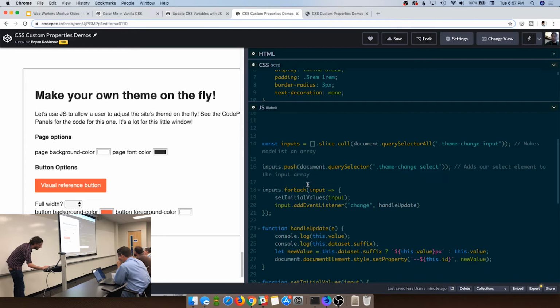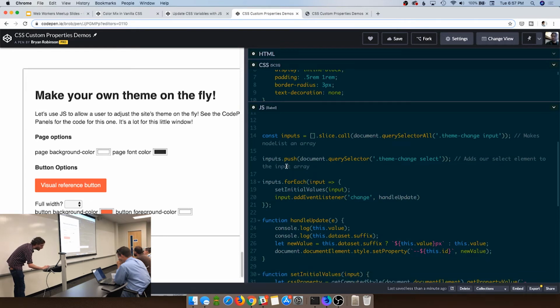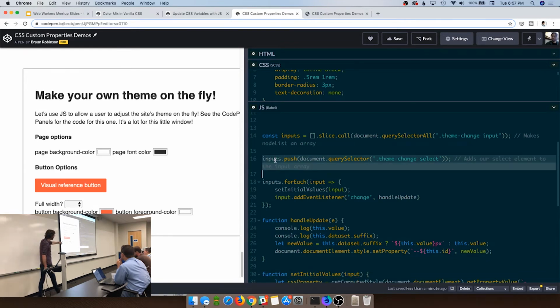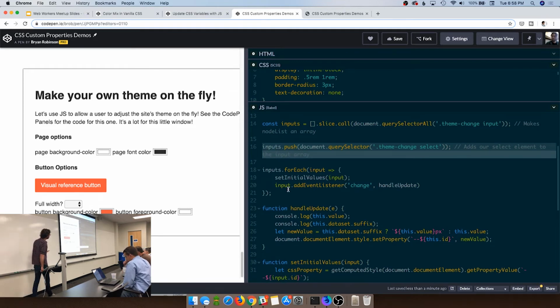And then on top of that, this is the quick hack that I did to get the select in there. I say, go ahead and take that array and push the select into that array, just because I needed to get it working and didn't have much time left. And then loop through that array, and we're going to do two different things.